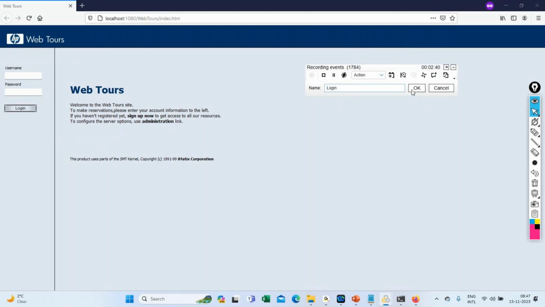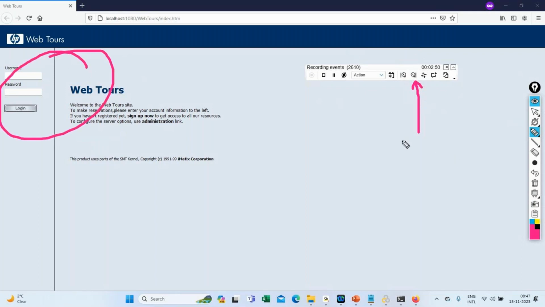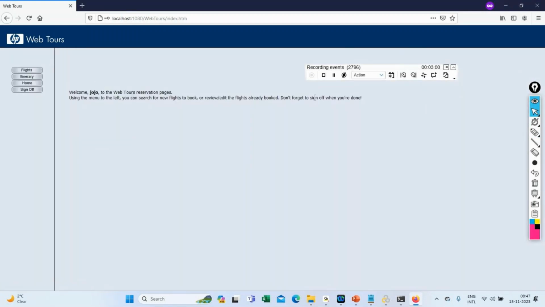Then click OK. Once you click OK, you see this button getting enabled now. But don't click it. First, you have to go and perform the action over here, and then come here and click on this end transaction. So here, go ahead and enter the username and password and click enter. Now the user logged in successfully. That is, login is done.